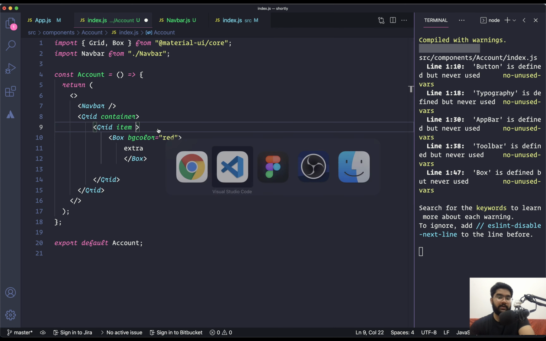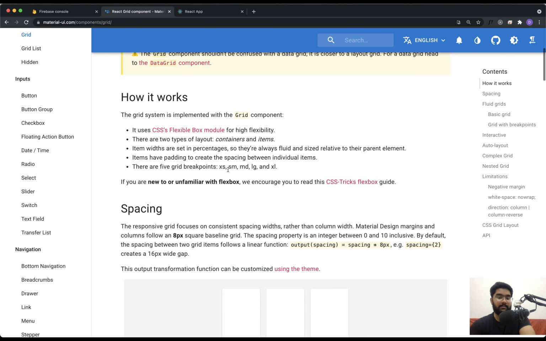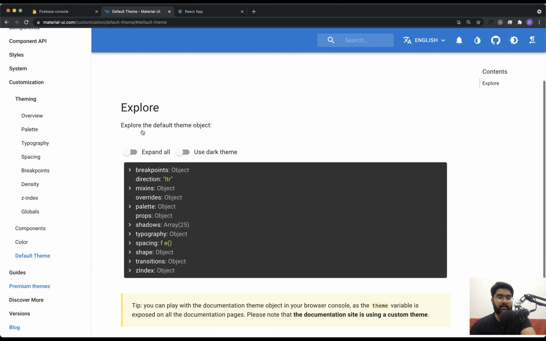Now breakpoints are the same as media, as you can say, device caps. There are a few breakpoints which are available by default, which are these. We have the XS, which is extra small, small, medium, large, and extra large. And we can look up the default theme. By the way, we will be getting into this later.